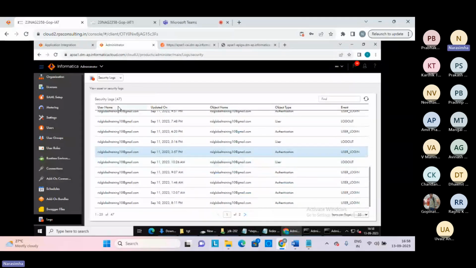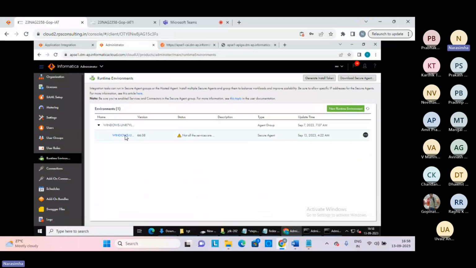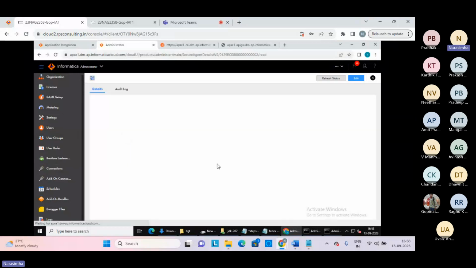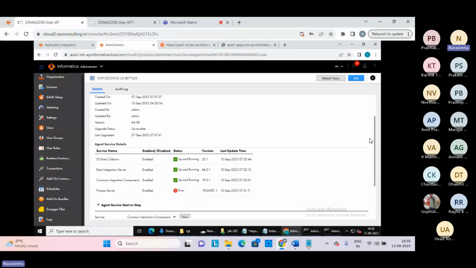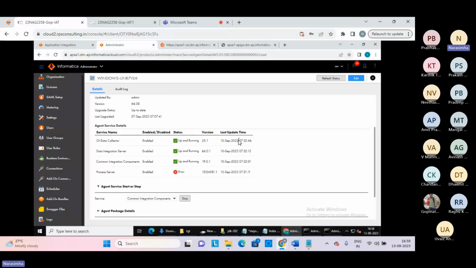So that's it about this particular Administrator service. Apart from that, if you look at runtime environment, you can click on runtime environment, select one of the secure agents, and see the number of services which are ready to use and which are not ready to use. Here, can you see, the process server is in error. That is why I have not used this particular secure agent, just to show you guys. I intentionally made it fail.